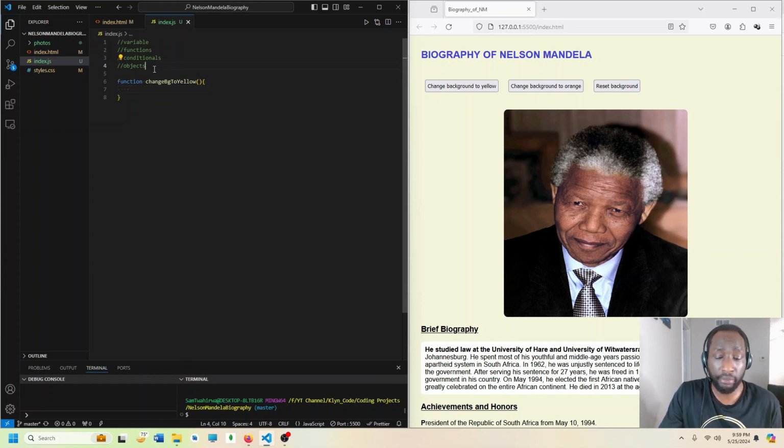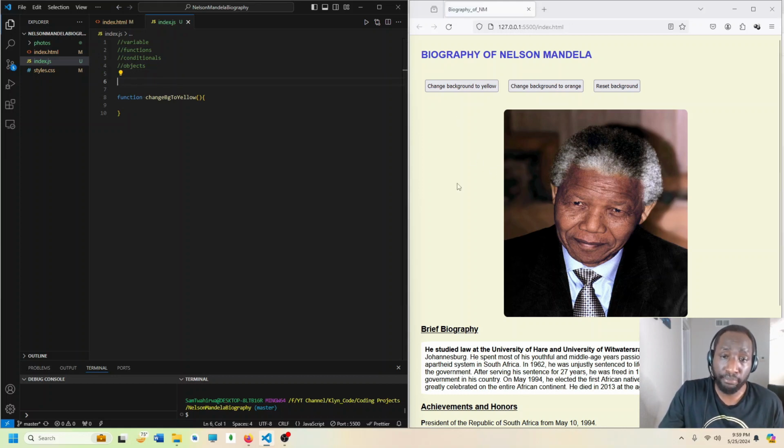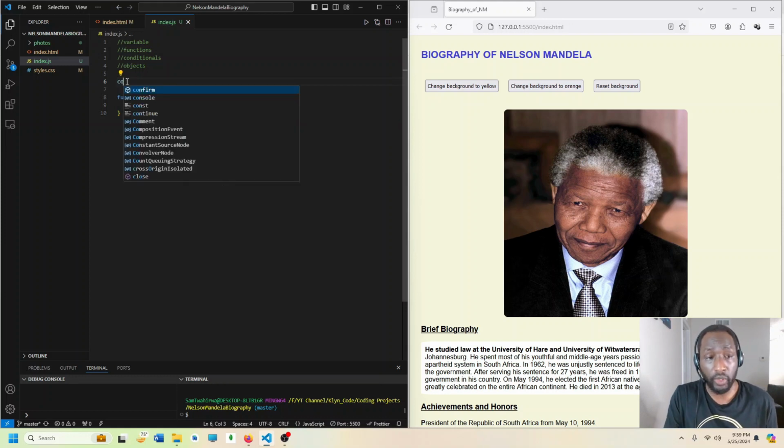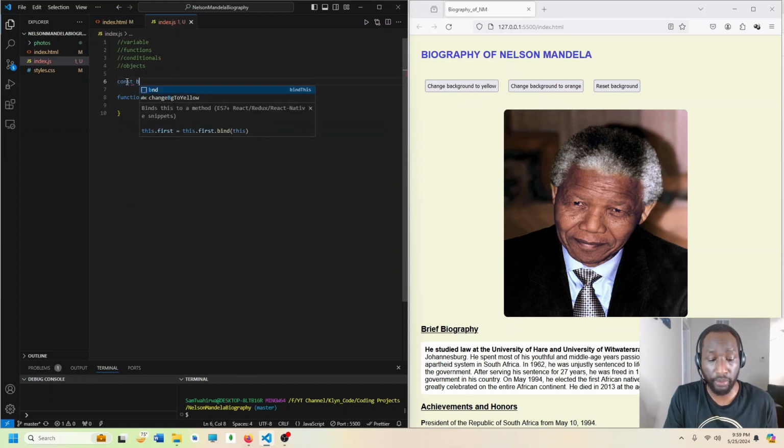All right, so before that, let me come here and get a hold of my body, which has the background. And for that, I'm going to use a global variable. So a global variable is a variable that is at the top of your document that is going to be accessed in many functions. And let me call it const bodyDoc.